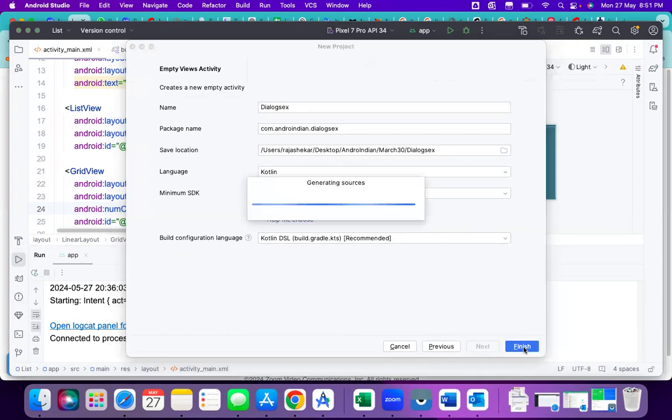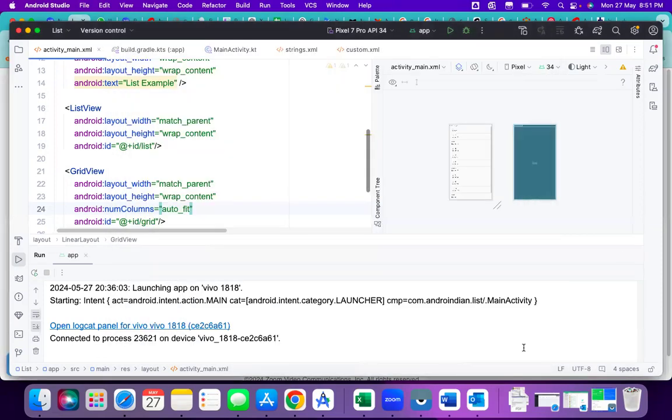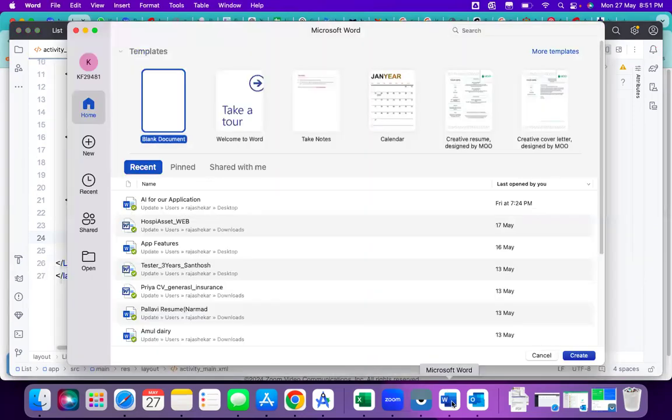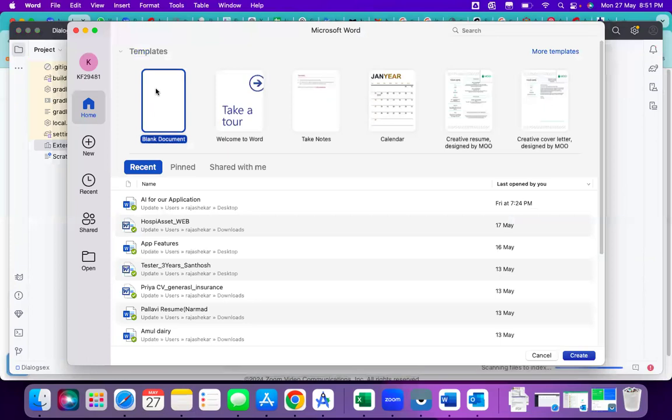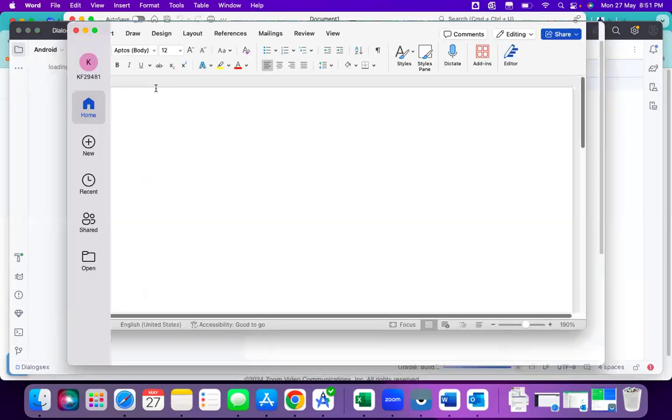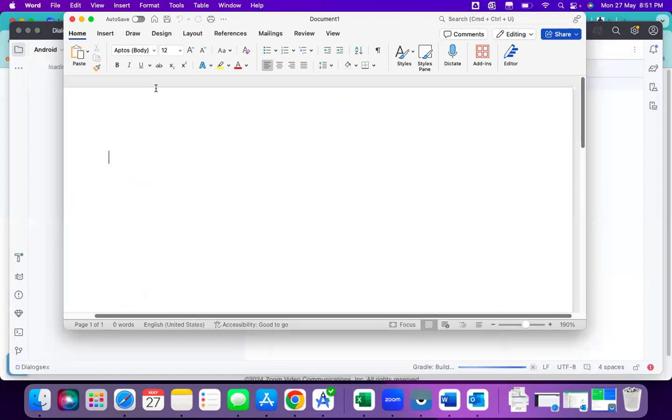So dialogs can be of many types. Before loading that project, we will see what types of dialogs there are and how they can be reflected here. There are 4 or 5 different types of dialogs. The first one is the alert dialog.